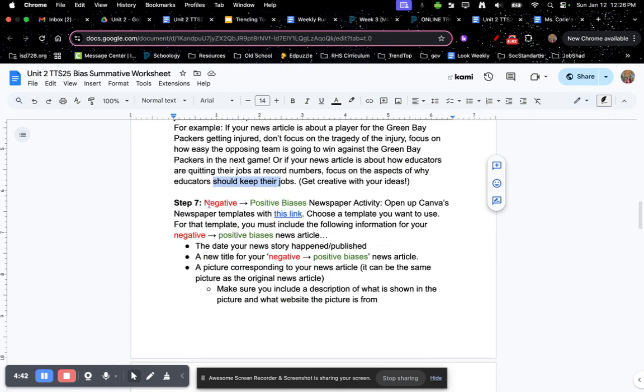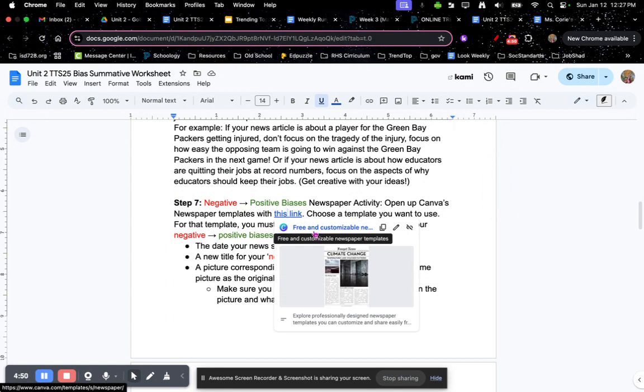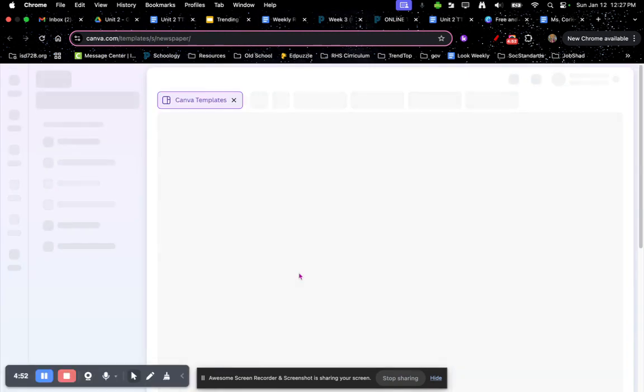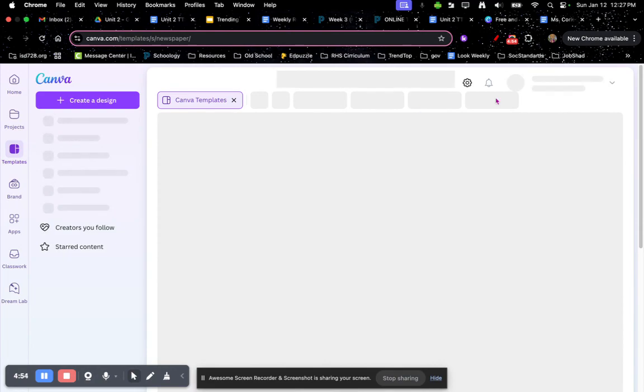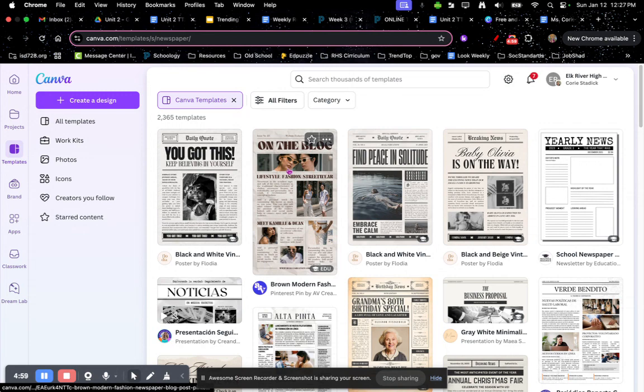Step 7. Negative to positive biased newspaper activity. So open up your Canva's newspaper template with this link. So this link will take you to Canva, and there is just a ton of different templates that you can choose from. So choose one of them if it loads for me. There they are. Look at all these. So choose one of these.